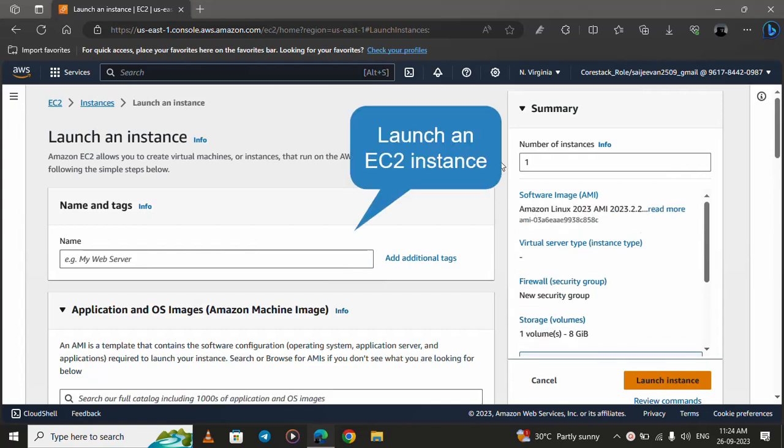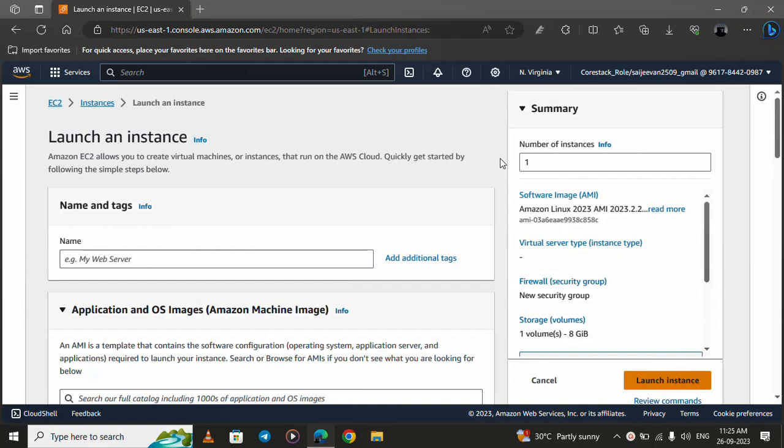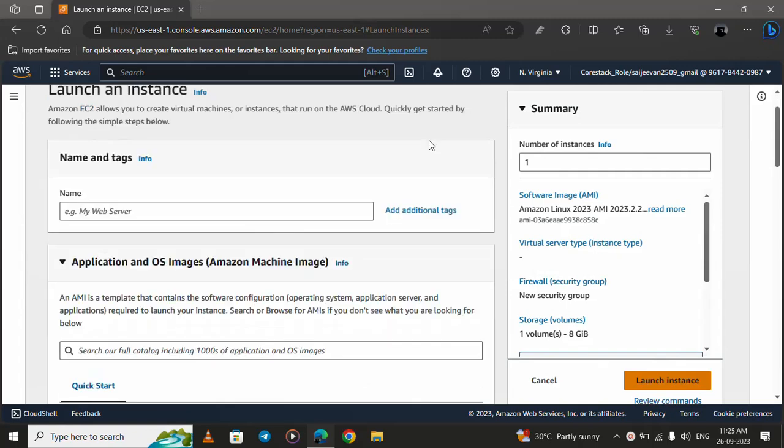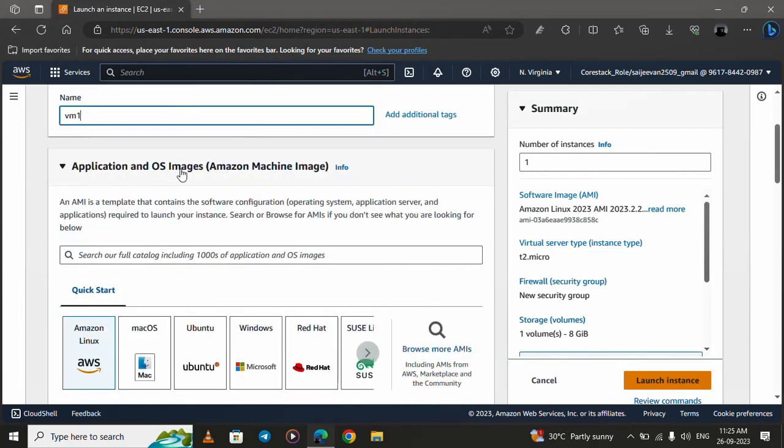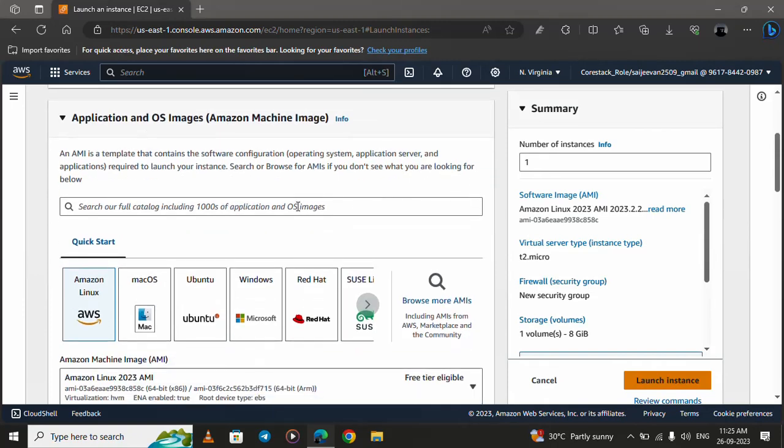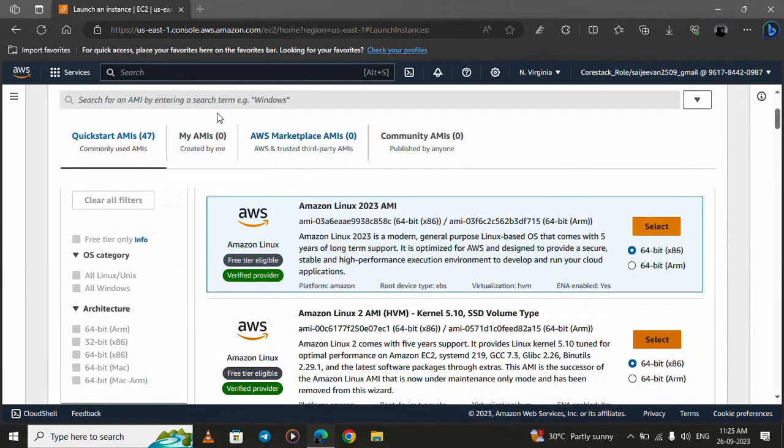There will be different types of parameters which we need to fill for launching an instance. First one is name. This is used to name our EC2 instance. I'm just giving it as VM1, and then application and OS images. In this we need to select the OS type which we want to take. There are different types of OS like Windows, Mac, Linux. So in this video we will launch a Windows EC2 instance.